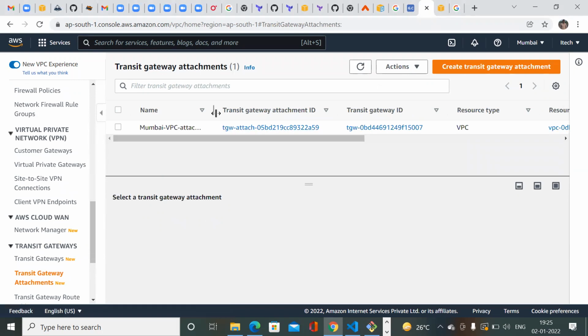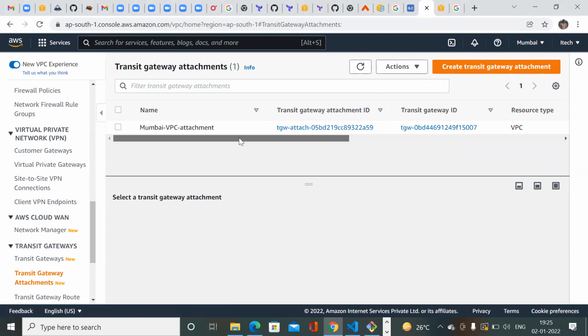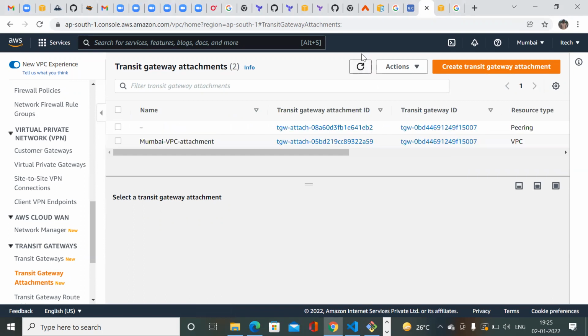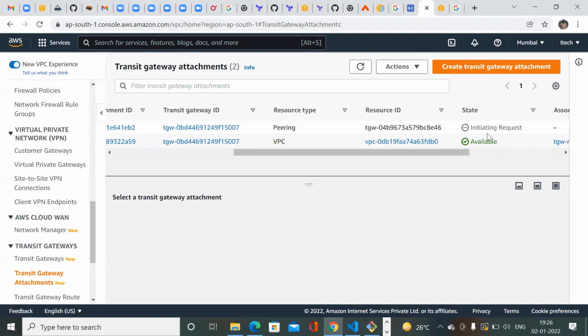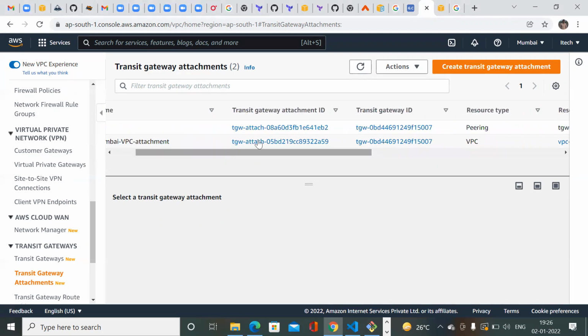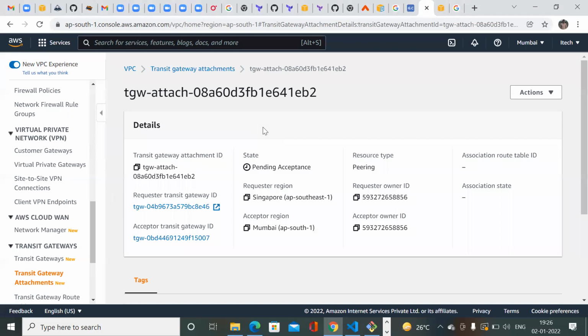If you see, this is the Mumbai VPC attachment. I think I'm going to refresh the page. Automatically I have received the resource type as peering. I'm just clicking that. So it's an initialization request. I'm double clicking on it. Here I have to accept the connection.